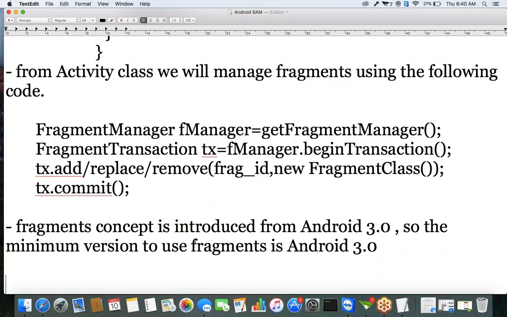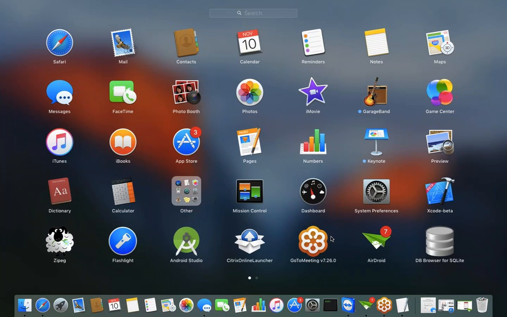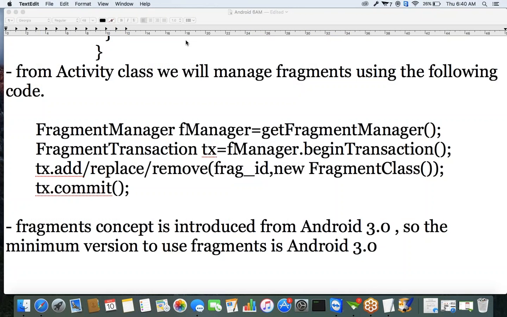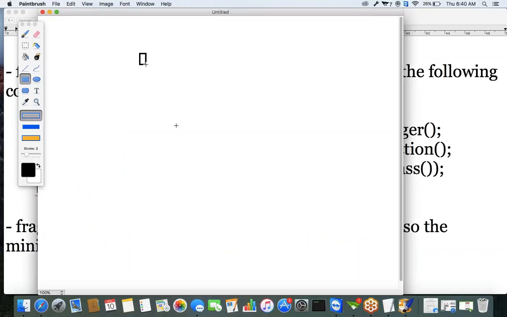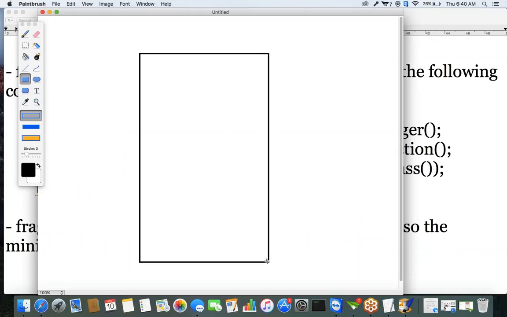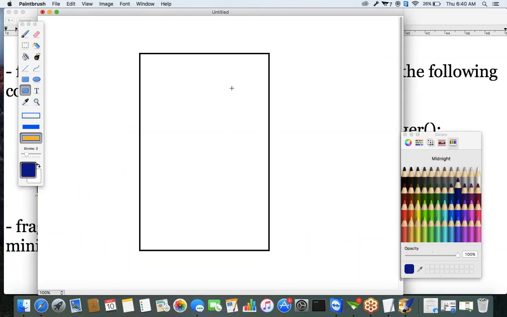Okay. So now let's see. We'll create a simple example for demonstrating this fragments topic. So I want to create an application. This is my requirement: in the header part, I want to create 3 buttons. One is home, the second is gallery, and the third is contact us. Like this, I want to create 3 buttons.